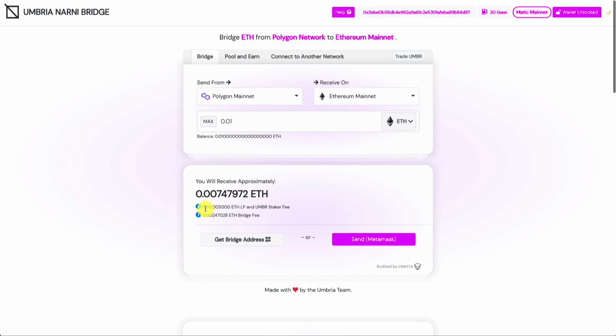So you'll see here the Ethereum liquidity provider and Umbria staker fee. So that gets paid out to those who are actually providing liquidity here. And there's the Ethereum bridge fee. So 0.00247 Ethereum, so that's way less than the other, correct?